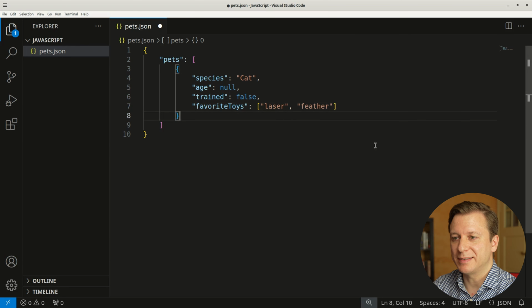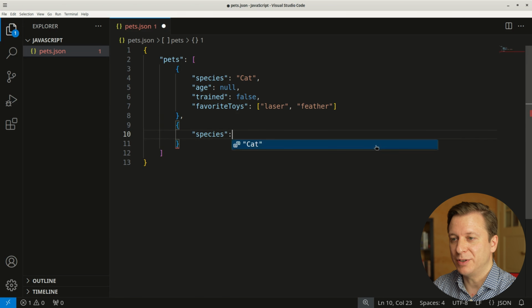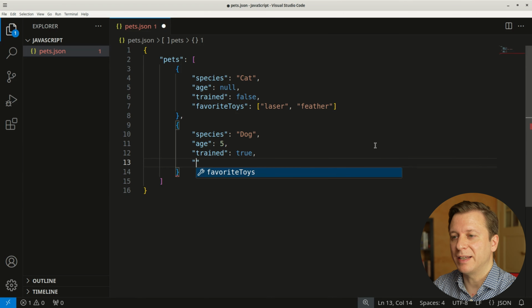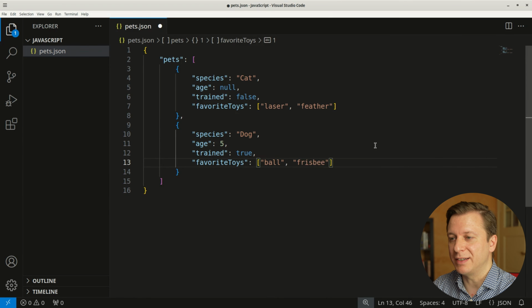Let's create a second pet. So let's start with a comma and then the curly braces. The species is a dog, the dog's age is 5, and yes, it is trained, and the favorite toys are a ball and a frisbee.